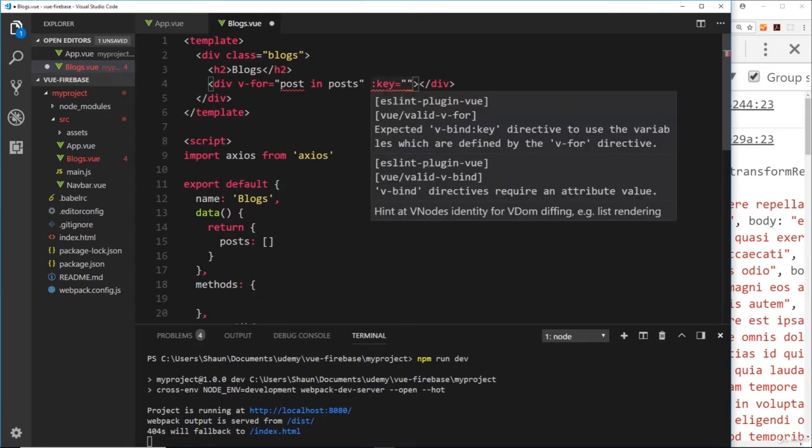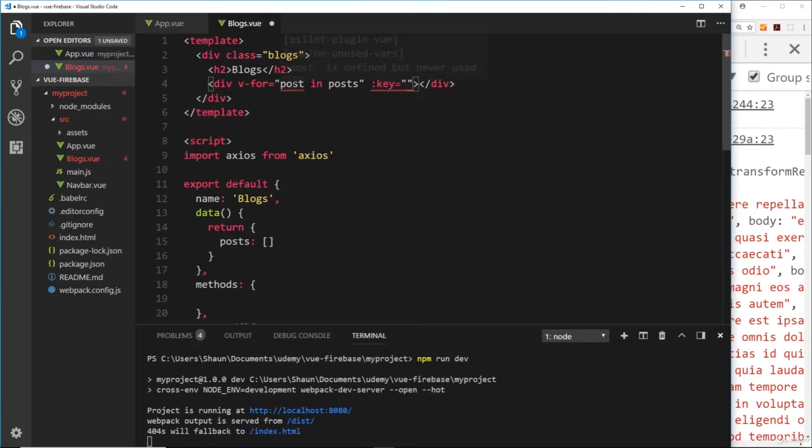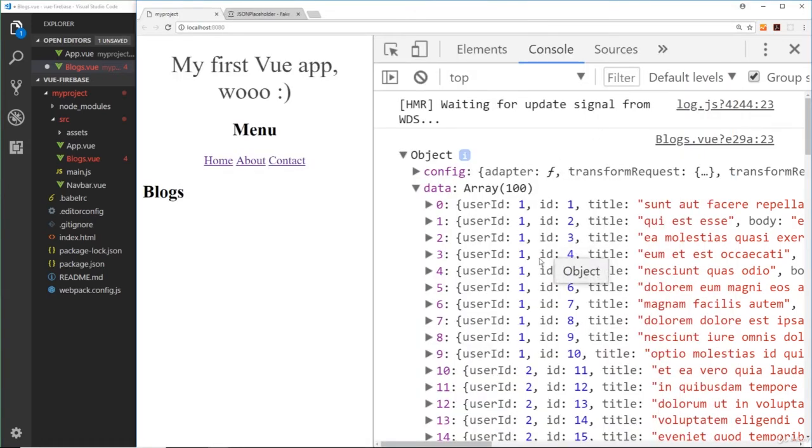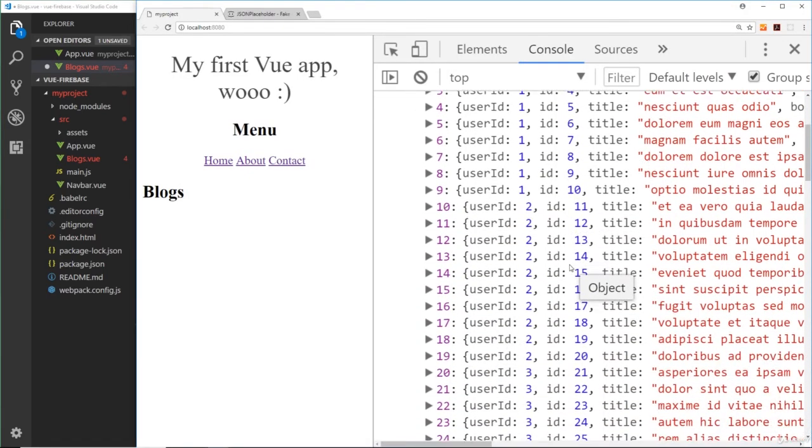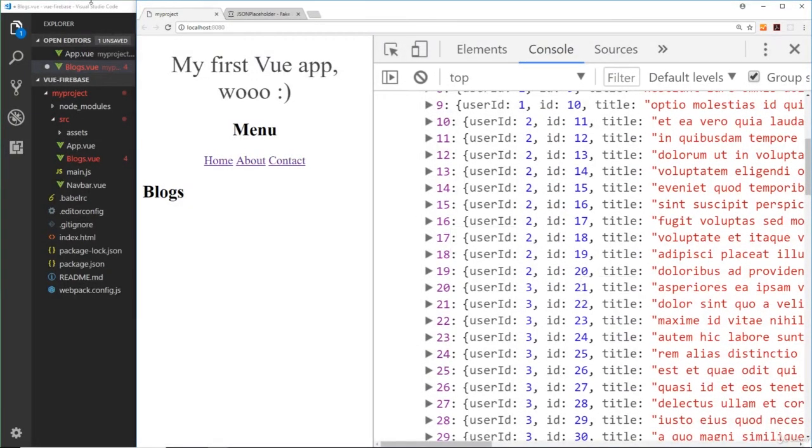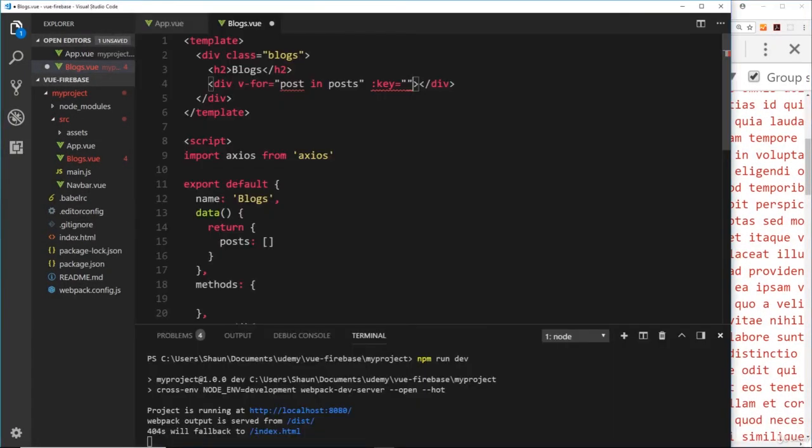Now, previously when we did this, what we did is grab the index from the post, but this time on this data object over here, we have an ID. You can see each object has an ID. So we could use that as the key, which is what we'll do. So we'll grab the post, which we're currently cycling through. We define that here. Then the ID property. All right, so now we have the key sorted.